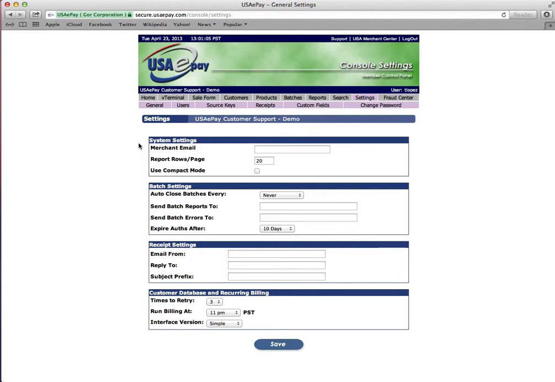Report rows/page. This allows you to place the number of rows per page you wish to display in your Reports tab. Use Compact Mode. By checking off this box, you are removing all pop-up warnings from your console. We would advise you to leave this unchecked because you never know when you may accidentally click on something.